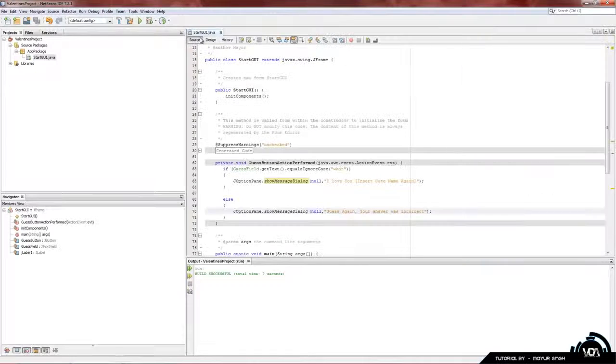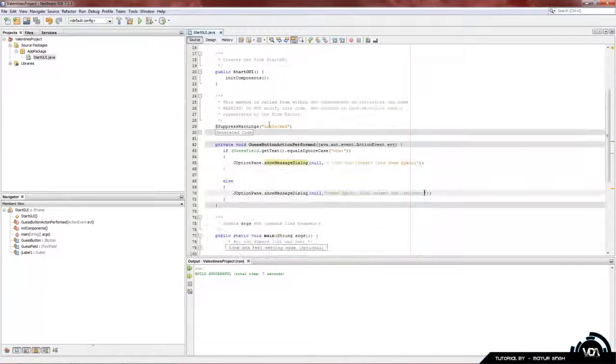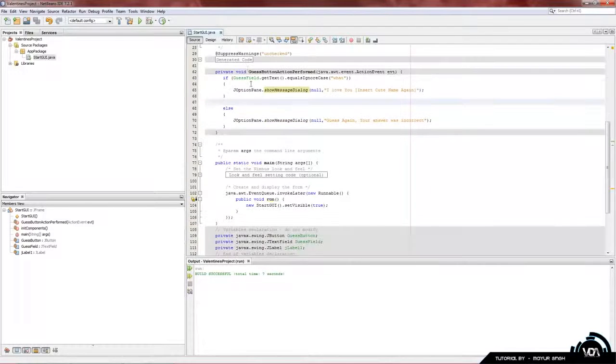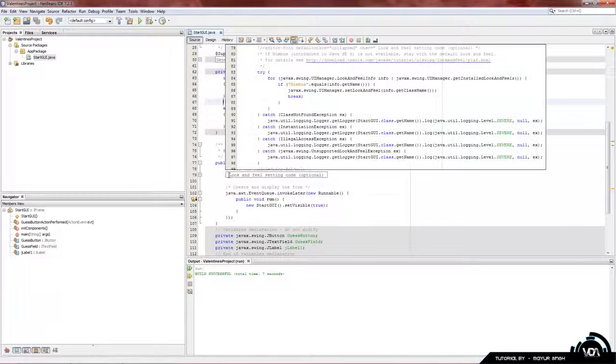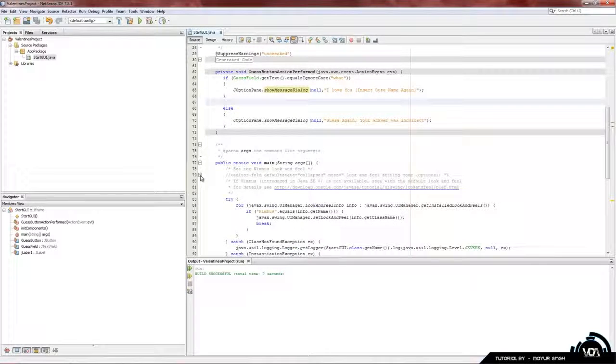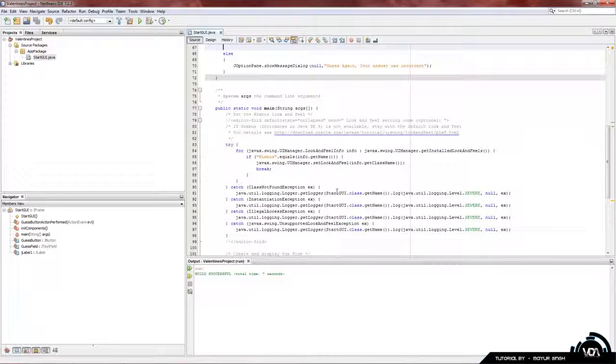So if you click on the source button, you can see we're taken to the same place where we typed in our code just recently. And if we scroll a little bit more down, we have this box that says look and feel settings code. All we have to do is expand this by clicking the plus on the left hand side, and here we go.